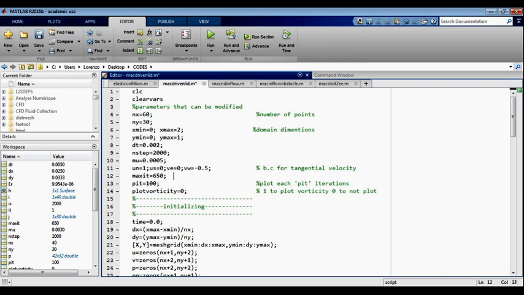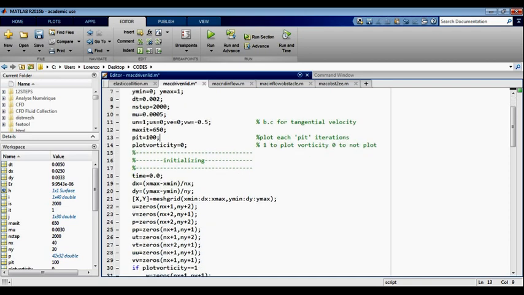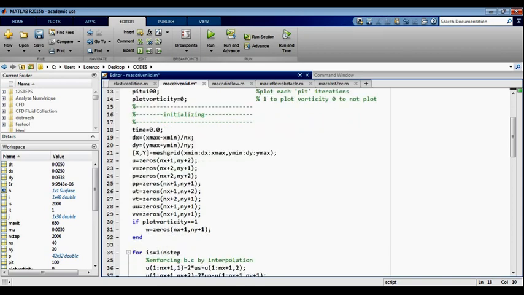This is the maximum iterations for the Poisson equation for the pressure, and this is just a parameter that's gonna set how many iterations we plot. Okay, and here's if we want to plot the vorticity. Okay, so now we're just going to the code.